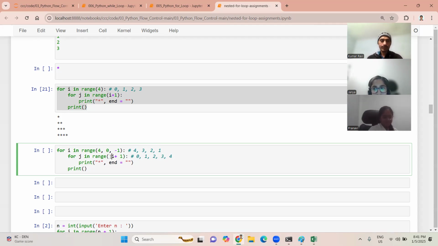So, yeah, I waited for you for a couple of days for nested loop. So, what I was telling you? What is the I value here initially? 4, right? Yes, sir. 4 plus 1 is 5. So it'll go till 5, which means how many columns are you going to get? 5 columns, because this J value is going from 0 to 4. So 5 columns is 5 stars, right?